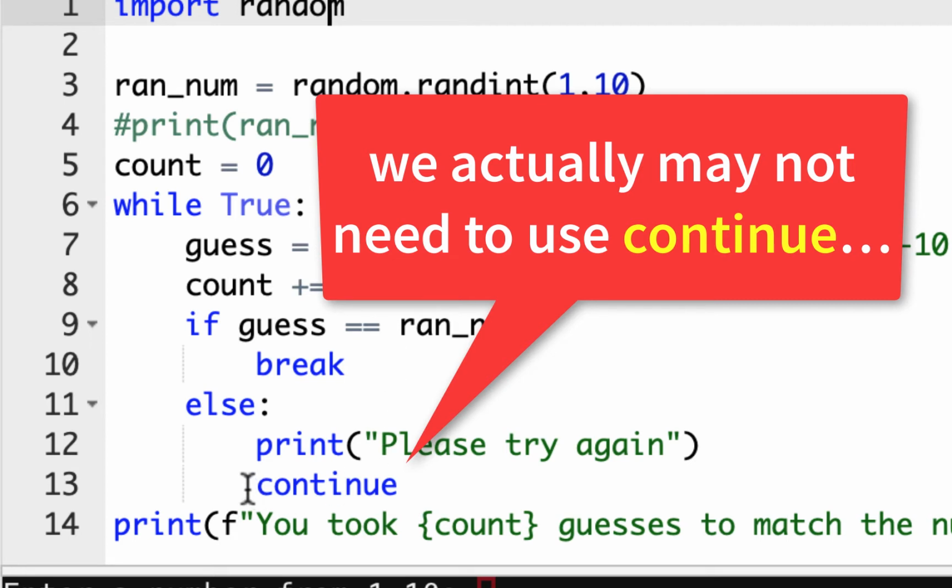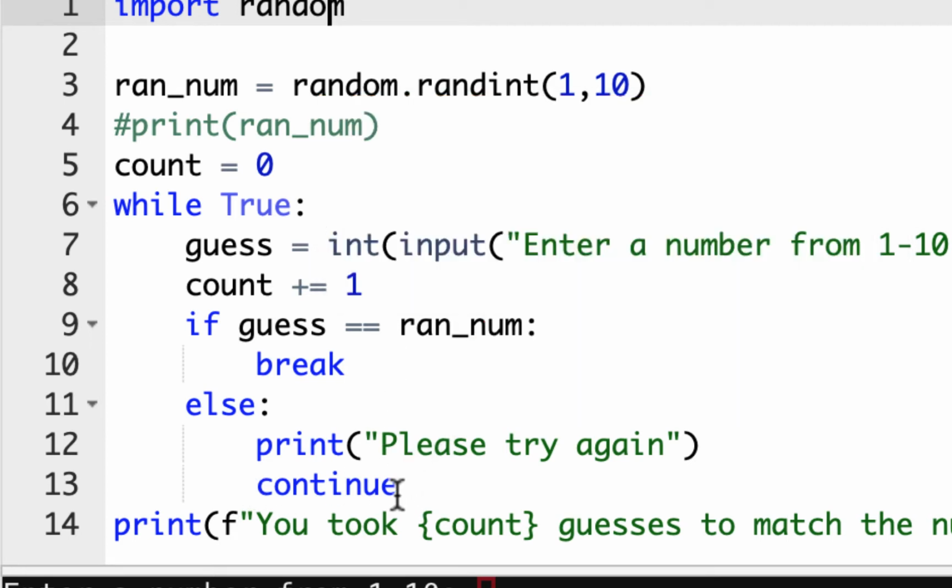Although it is while True, we may not need it actually. So let's see what happens here. Last year when we did this, we put continue in here, and continue will let us restart the loop, but we'll try with or without that. But anyway, let's just see how it works here.